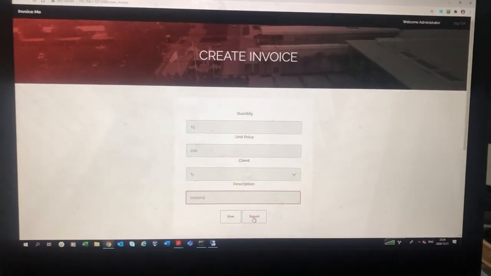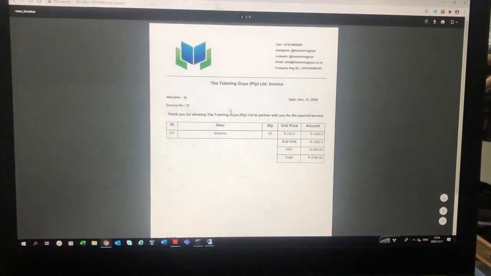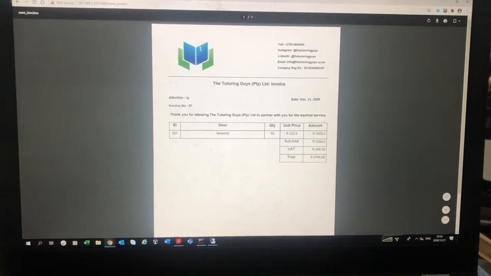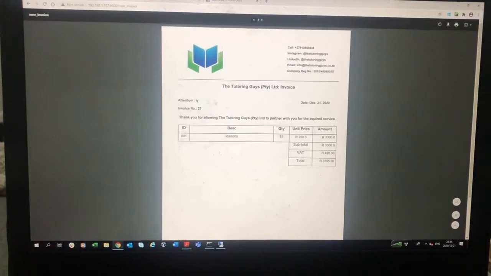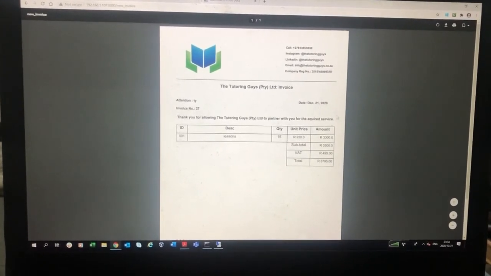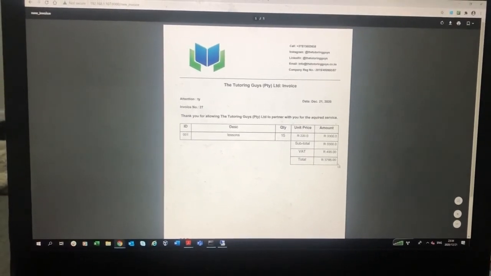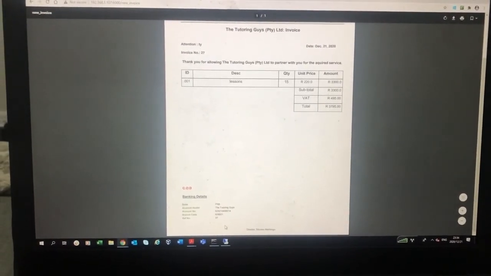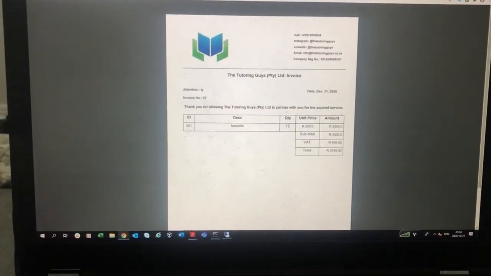When we submit, it gives us our invoice, with company information, tutoring, the logo that you've added, attention to Ty, the date, so today is the 21st, and the invoice number. It calculates tax for you, and puts in the information about your bank details, and that's about it, which helps a lot of people.